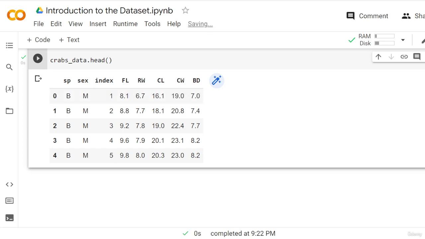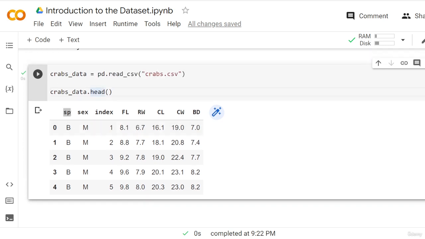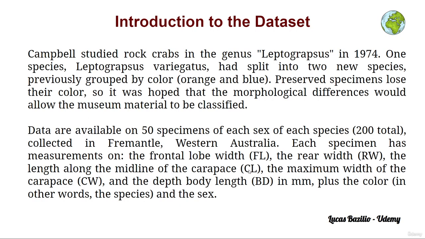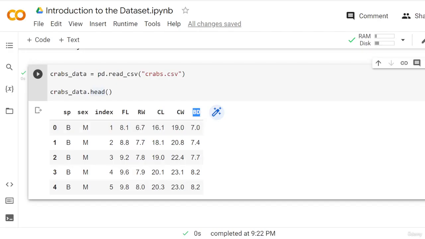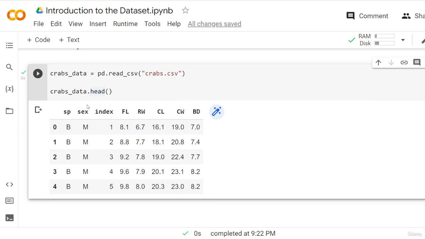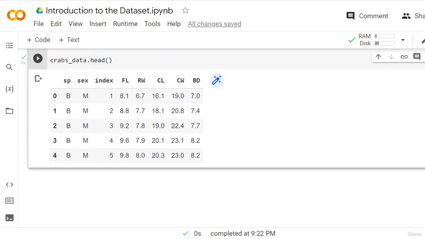So we have one attribute for the species. B stands for blue, right? The other option is O, that is orange. We also have an attribute for the sex, a feature for the index, a feature for the frontal lobe, rear width, carapace midline length, which is abbreviated with CL. Then we have the CW, which is the maximum width of the carapace, and finally the body depth, abbreviated with BD. And so we have the initial dataset with the columns and their names.